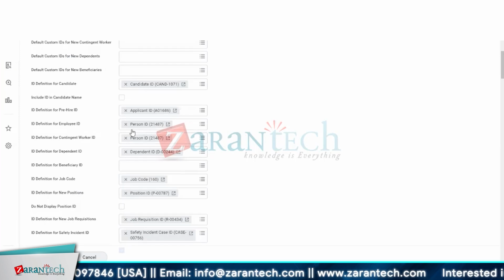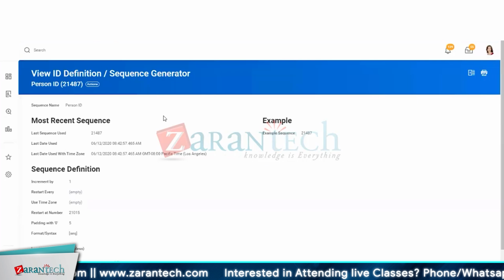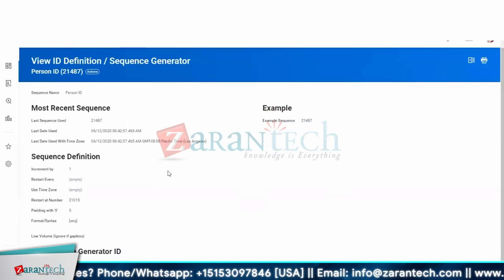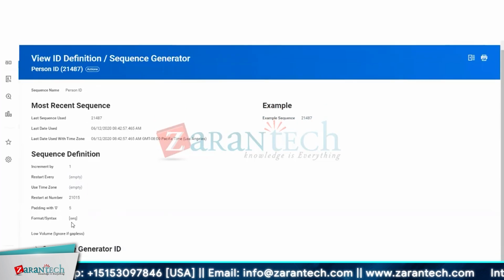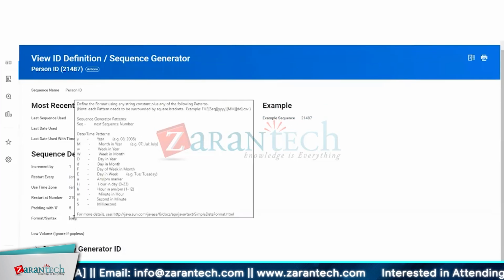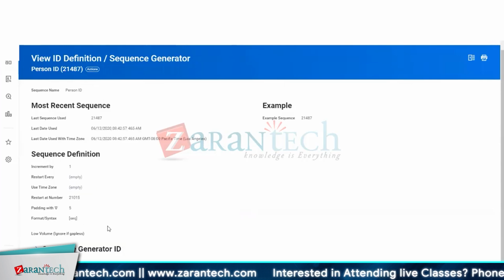Correct. So here's the sequence for employee ID. So let's see what that is. So it's just incremented by 1. I don't see any other format syntax. So it's just whatever the sequence is going to be.